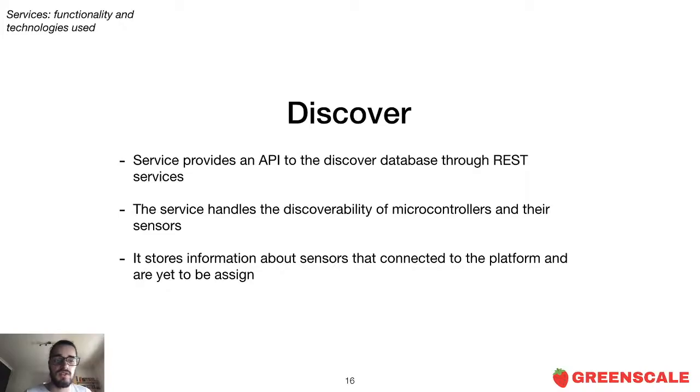Now the Discover service. The Discover service provides an API to the Discover database through REST services. The service handles discoverability of microcontrollers and their sensors. On power on, the microcontroller will send a GET request to the API, with the UUID and the username stored in the EEPROM. The API will send a request to the search service, asking if the sensor belongs to the user. If it does, it responds with 200 OK, and sends back the sensor data.